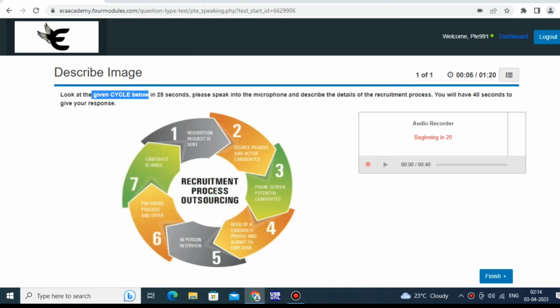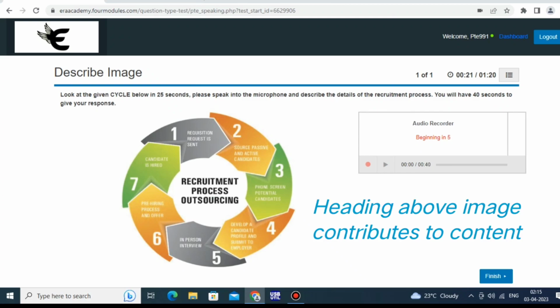See, the heading which is given above the image, you have to speak it definitely, because this also gives you points in your content section, which is of 5 marks. So you will speak this definitely whenever there is a heading given above the image. You must speak this heading. Now the recording is starting. Let's see how I am speaking.